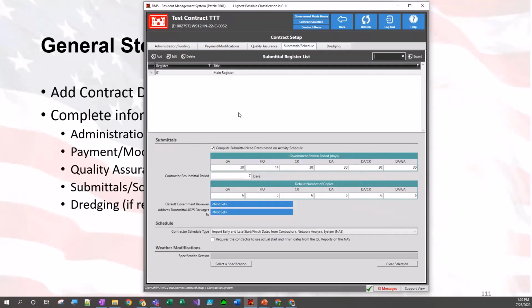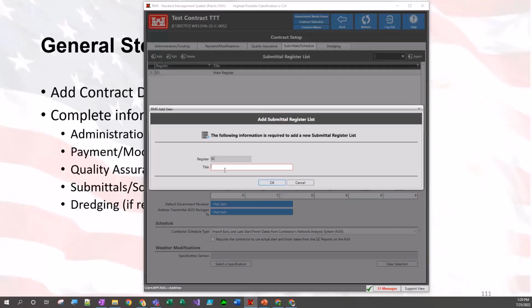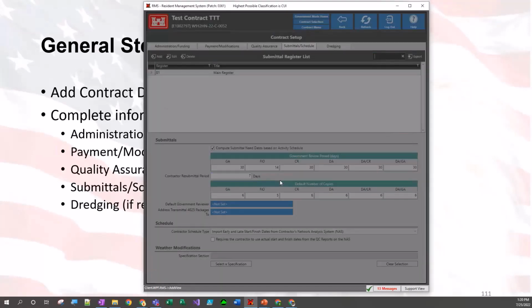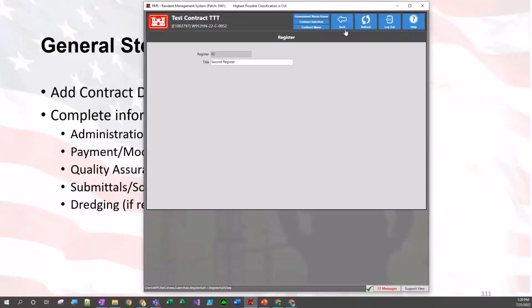Some people wonder where to enter their additional submittal registers. They can enter it here if they want to add a secondary register. They can enter that there. And now they'll have 2 registers within the system.